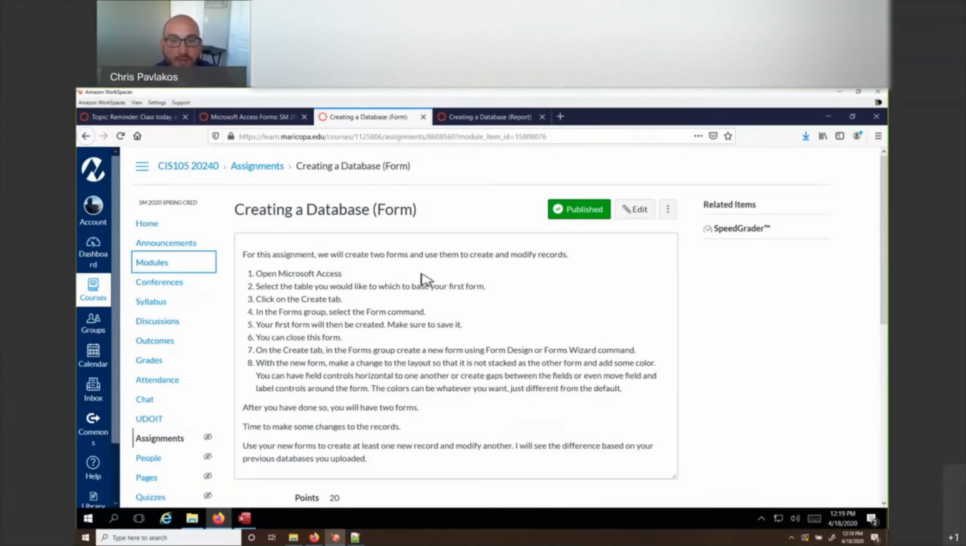On that one, I want you to change the layout. I don't want to see that stacked layout. I want it to look different. And I want you to add some color. So change up the background color, change the text, whatever you want to do. I'm going to look that you changed the layout and that you changed the colors on the second form.